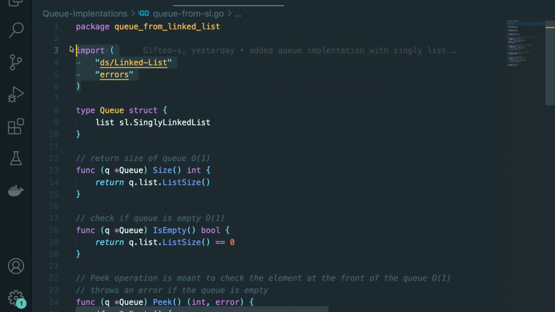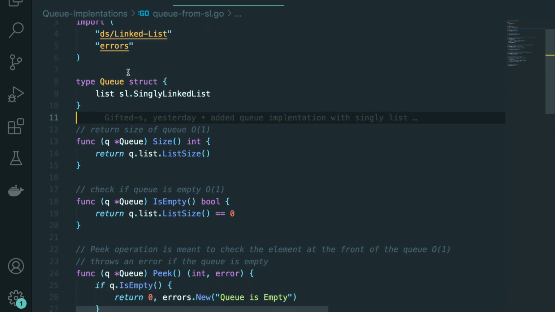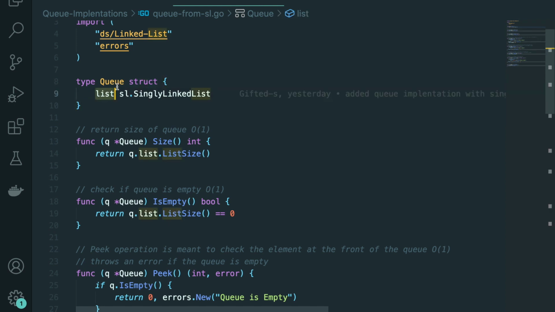I'm going to import the external packages that I need to use in this program. So the first thing I'm going to do here is to create a queue struct. A struct can be compared to a class in Java, or a class in JavaScript ES6. It has fields, and the only field here is the list field, and the list field is of type singly linked list.